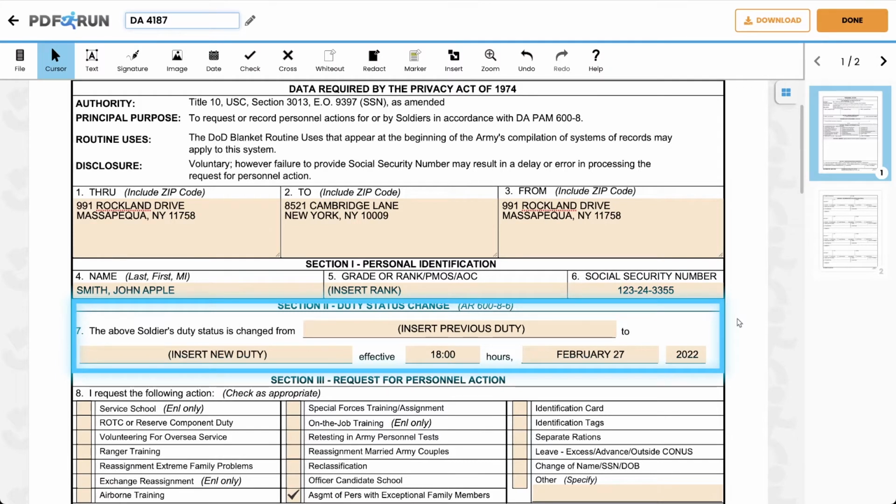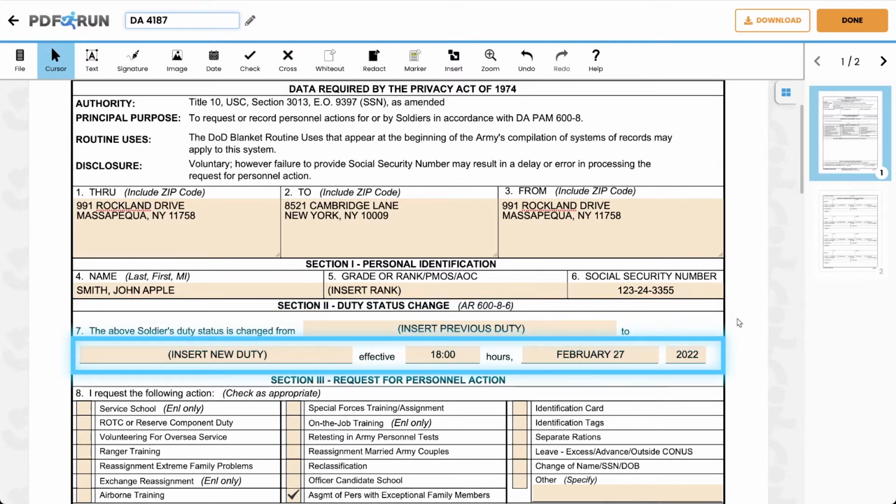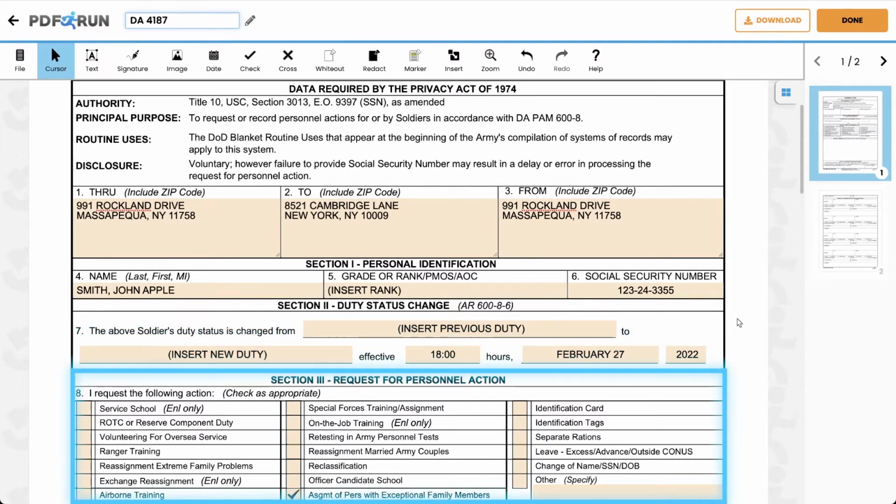Section 2. Duty Status Change. This section will cover any changes to your active duty status. In the first space provided, write down your previous or old duty status. In the following box, write down your new duty status and indicate the time and date when this new duty status will be effective.